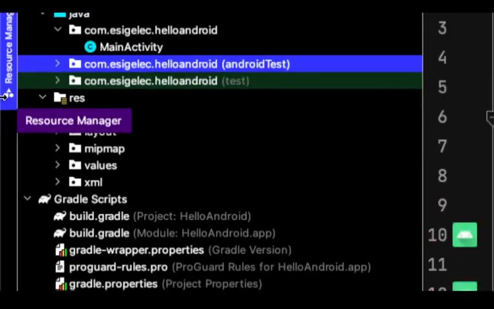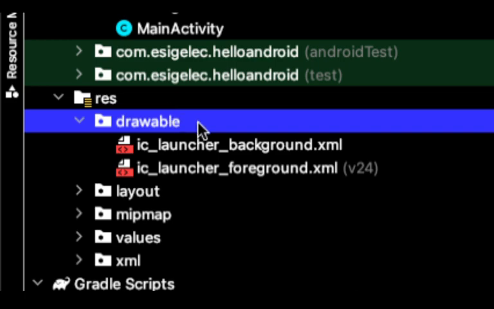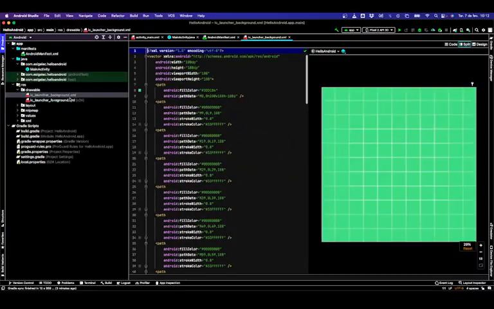And here we have the resource folder, they call it res, that has all the resources of our application. For example, we have here the drawables, which is everything that's drawable.